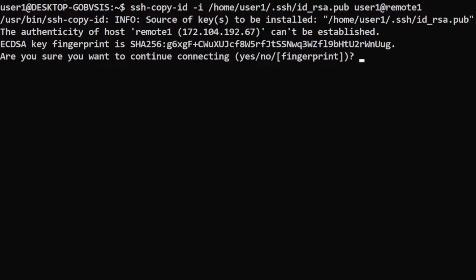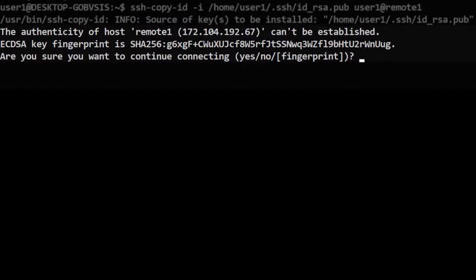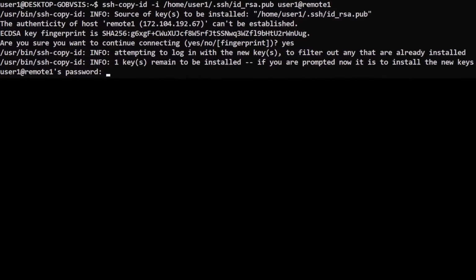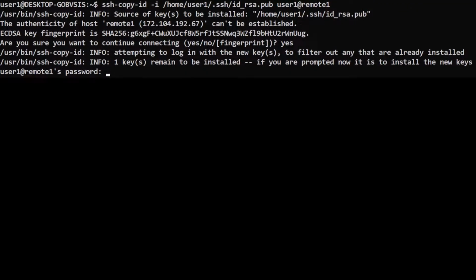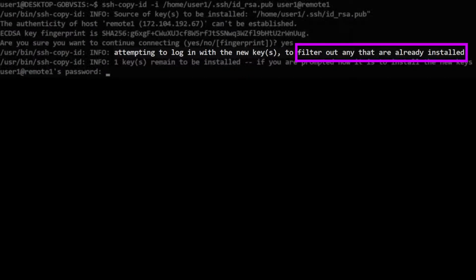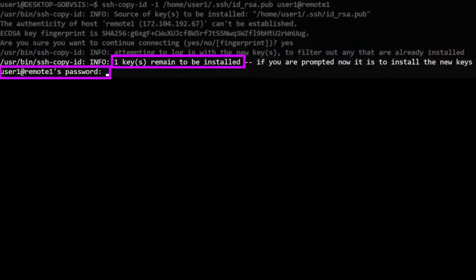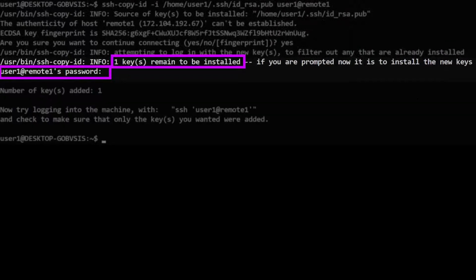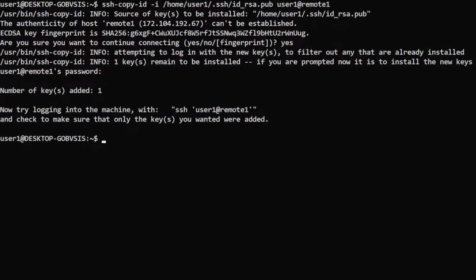Here's more or less what you should see. Confirmation to continue with this connection if this is the first time talking to the remote host. The command will also check if the public key is already installed. If it's not, you will be asked for your password before installing it. And assuming everything works, it tells you your key was added and how to test it, which we'll do in the next section.